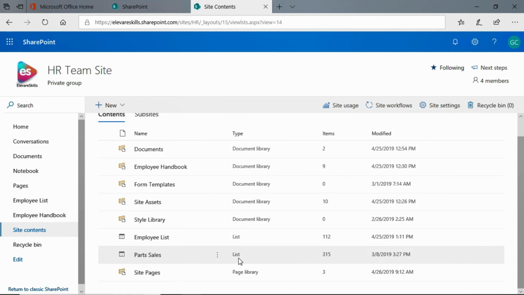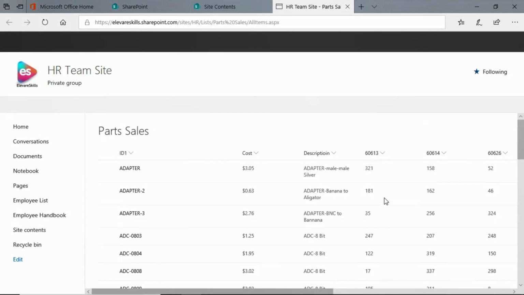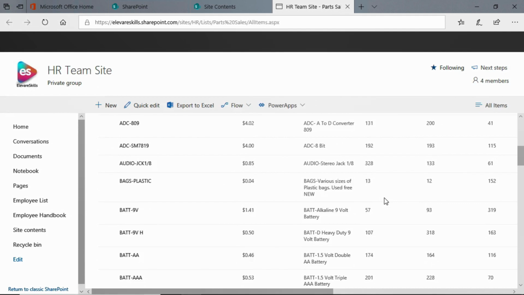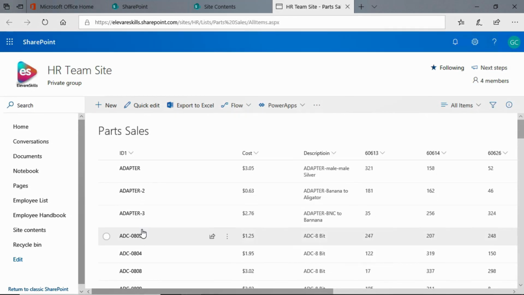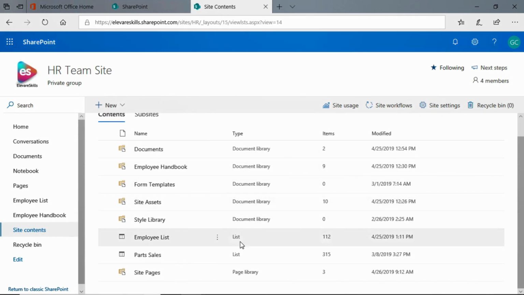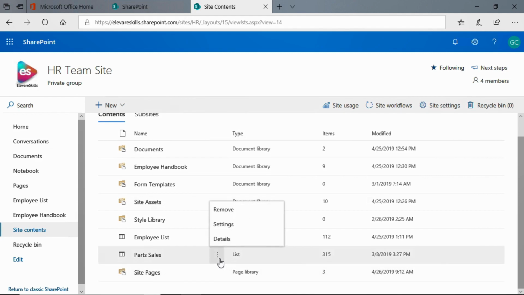But again, it's simply a list. And if I click on it, it'll take you here. Now, this was just a sample list that I had used previously. It's not necessarily something you would find on an HR team site, but it was there and it was handy to use. And again, just like we saw before with our document library, we have actions, but this time we also have remove. We could remove this list. We could delete it if we wanted to, but we don't want to.